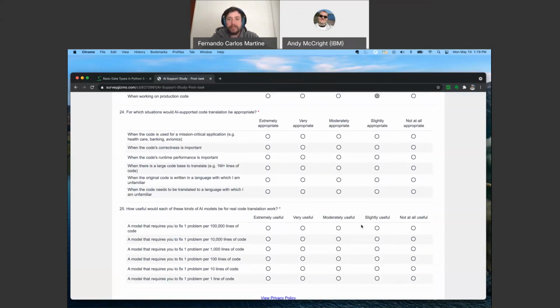For which situations would AI-supported code translation be appropriate? Mission critical stuff. Some of this stuff I'd say it's just fine to use, as long as you get the work done and get it tested. The mission critical part would be the testing side of things. If you're using AI to do the tests and you're not verifying it, that's a process problem more than a development problem. So I'll say it's just appropriate.